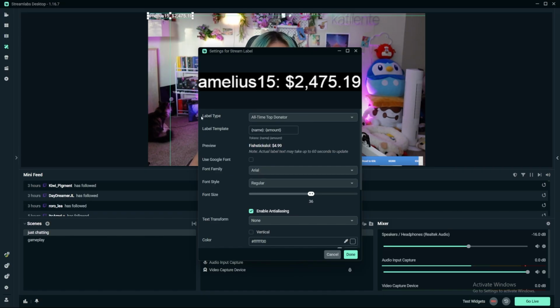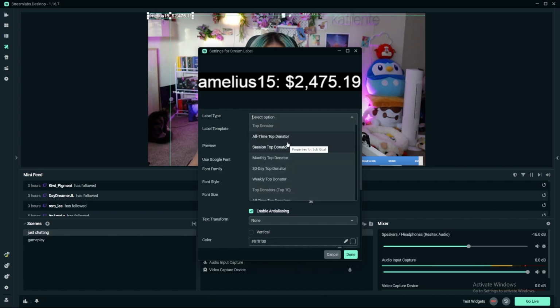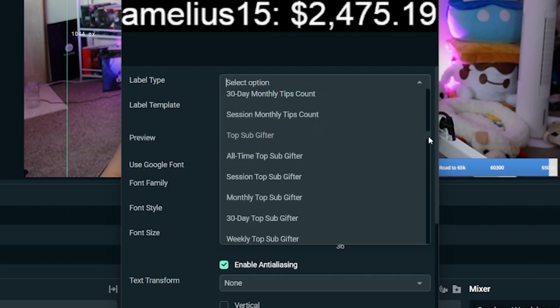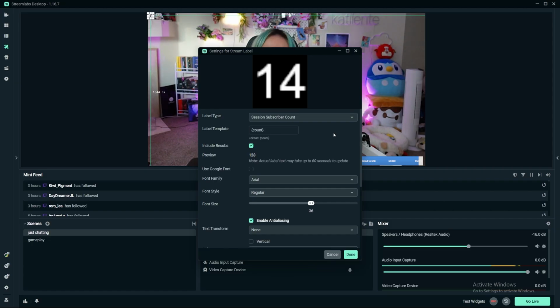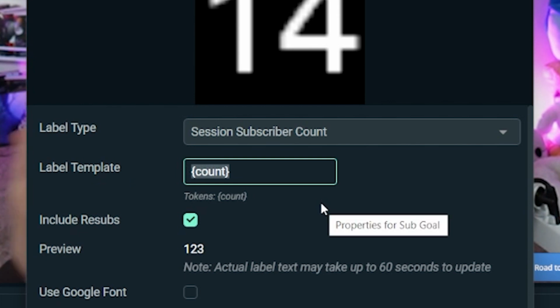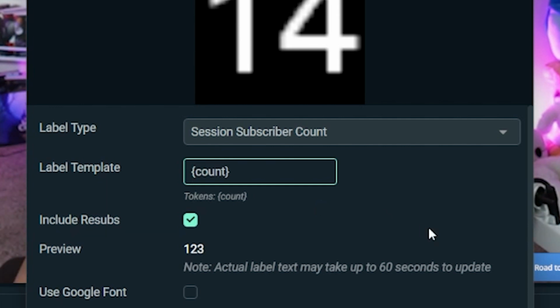Under label type, you can select from a wide variety of things, basically any achievement on your stream. For this, I'm going to scroll down to where it says session subscriber count. This is the number of subs you have per stream, and once your stream is over, it will reset this number back to zero. Under label template, it will have curly bracket, the word, curly bracket, which will pull the number of subs you have until you reset it. But you can add words around that.